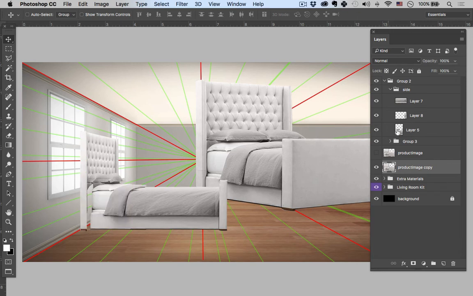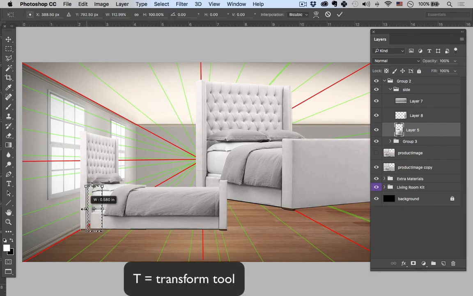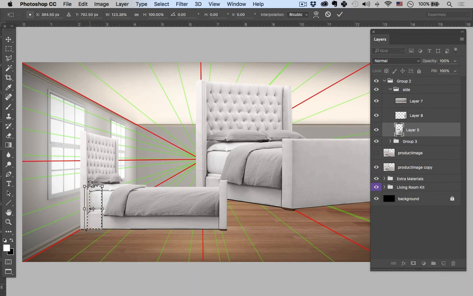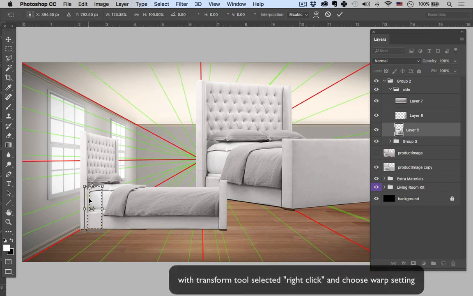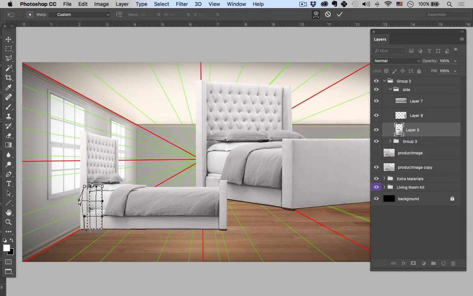Where is it? There it is. Again, I'm going to hold M, or click M, grab the selection, and I'm just going to try to see if I can get away with stretching it without causing too much damage. So there we go. I am going to right click, go to warp, and this is one of the new tools, or at least the first time I've been using it here on these tutorials.